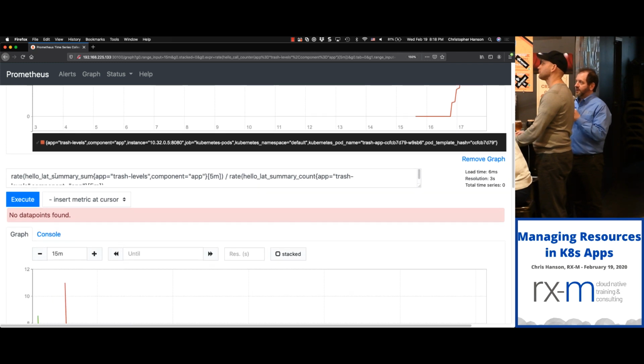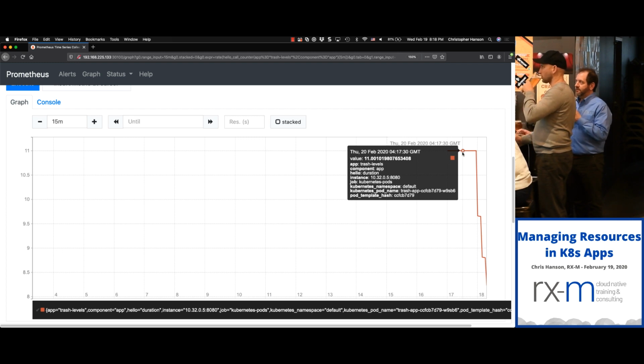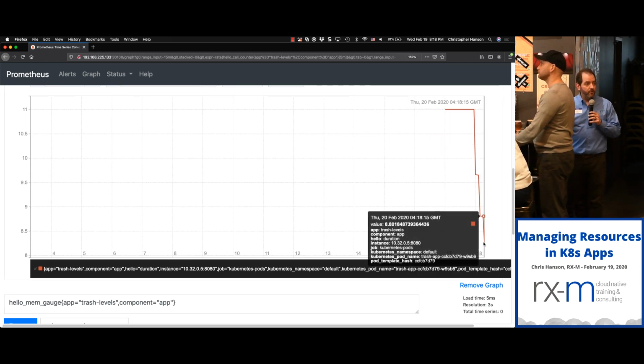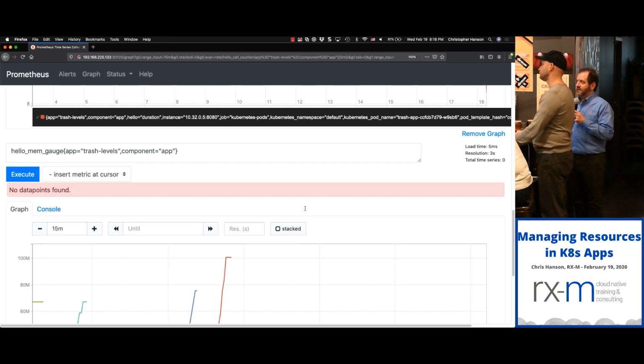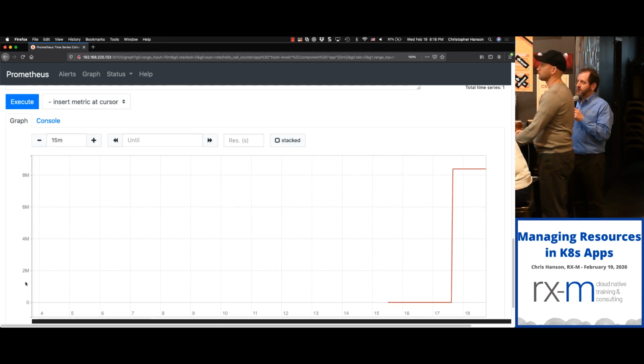Now I've got the average time that a call will take, taking the sum divided by the count. Notice when the application first started, it's taking essentially 11 seconds, which is obviously artificial, to respond, and now we've got a dramatic drop off because I've allocated more memory for the service. Now that I've given the application more memory, or let's say it was self-allocating memory, it's speeding up. And I can see here that I've got the mem gauge, and I went from 0 essentially to 8 megabytes of memory.